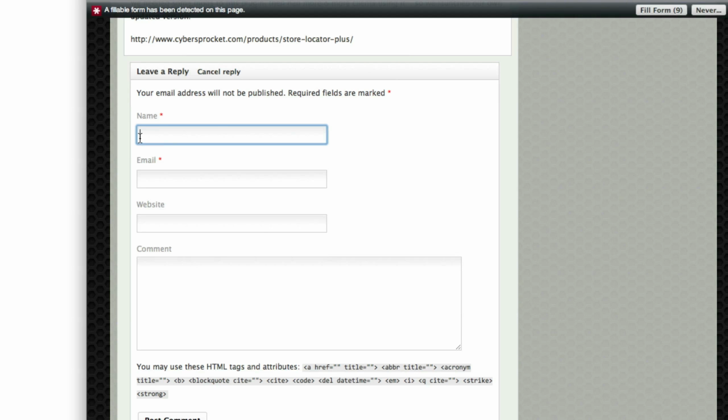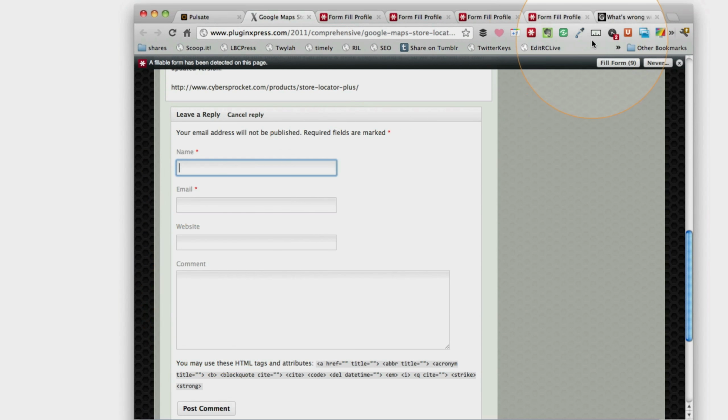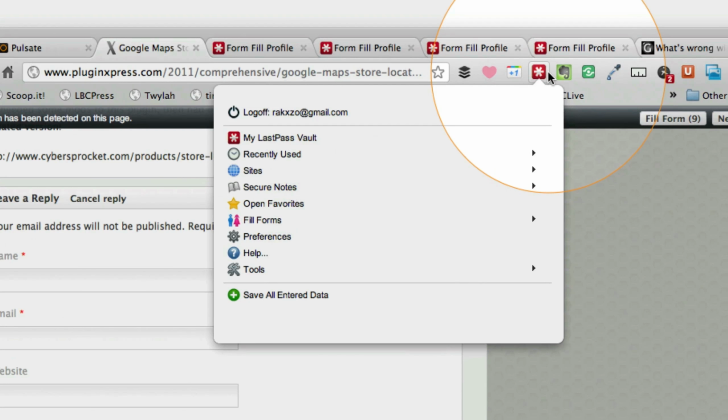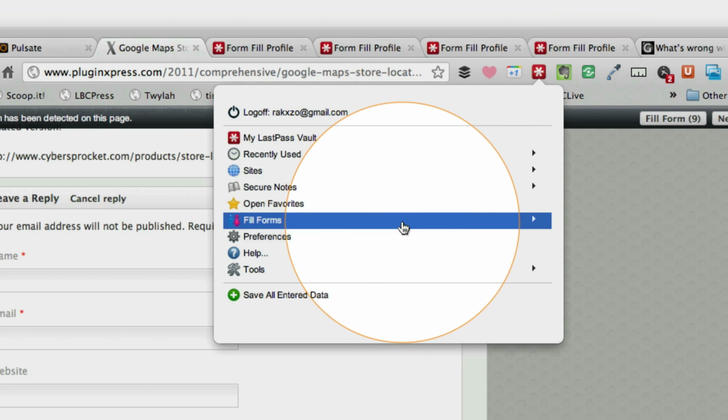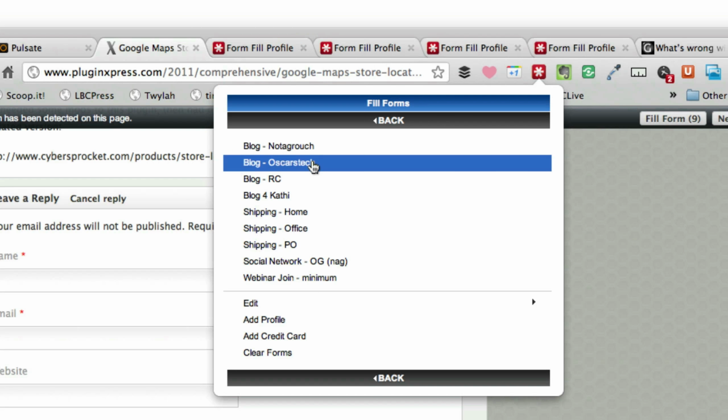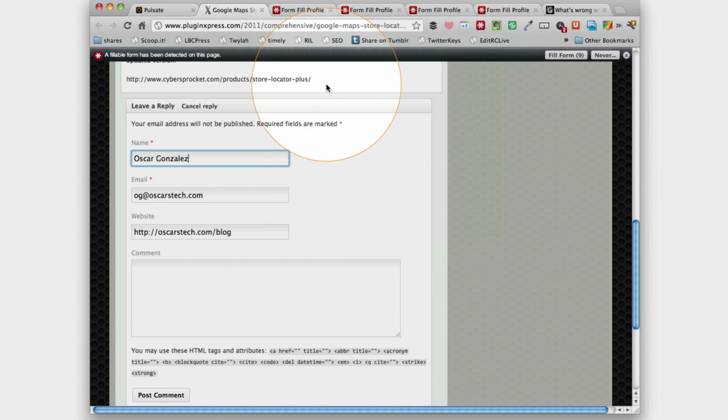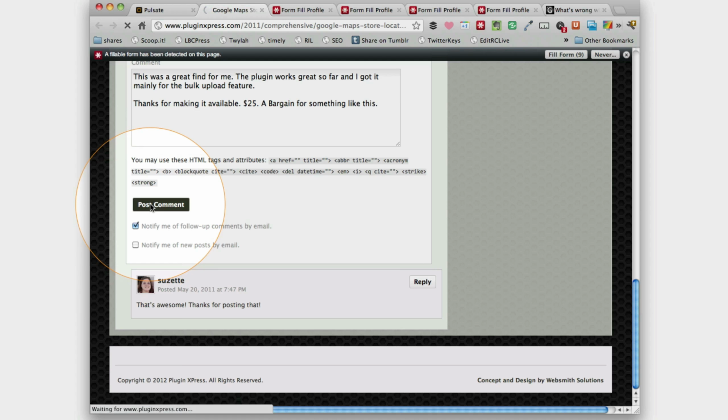And instead of having to fill this out by first name, email, website, and then my comment, I simply use the LastPass button over here at the top. Then go down to fill forms and pick my blog that I want to fill the comment. In this case, I'm going to fill a comment as if I was signing in with my oscarstech blog. Notice how when I clicked on that, it automatically filled in my name, my email address, and my website address. Now I can just leave a comment. So here's my comment. I've just finished, but again, I didn't have to fill in the name, email, website, and now I can just click on post comment and be on my way to the next blog.